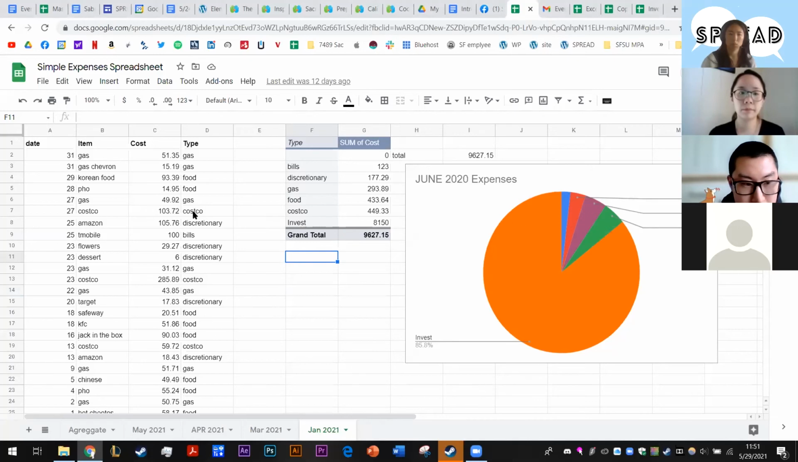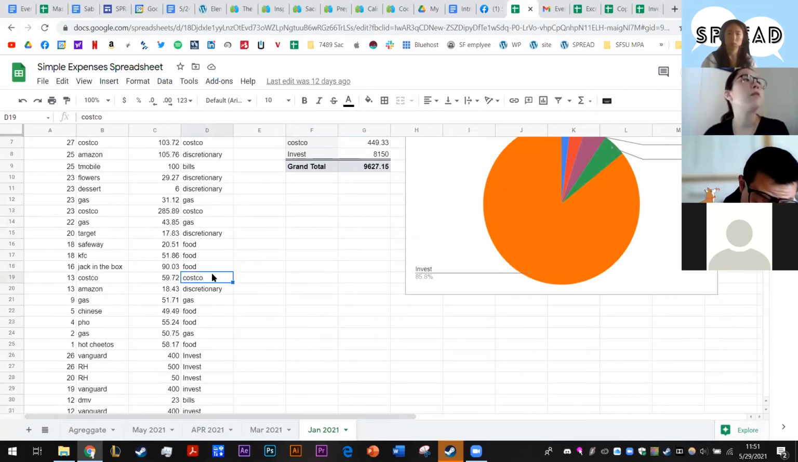I built my own little format for myself. It's not as good as other templates, but I could share, for example, what it looks like with some fake numbers here. So this is just a monthly thing. For every month, I make a new sheet. This is January 2021, and then I have certain categories that I put in.